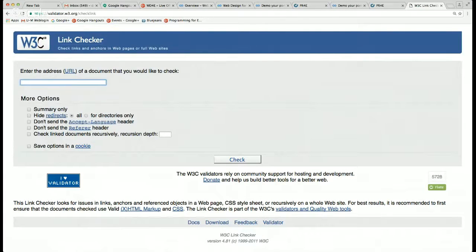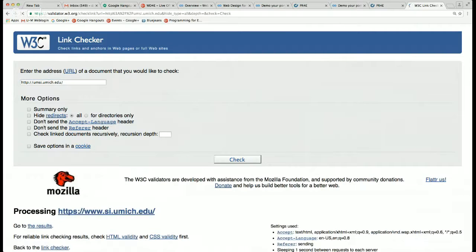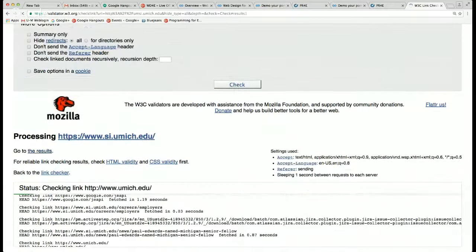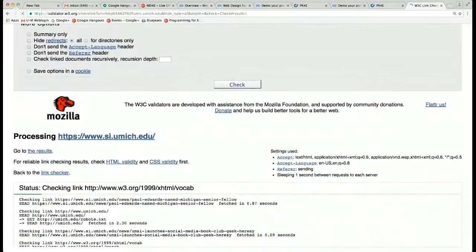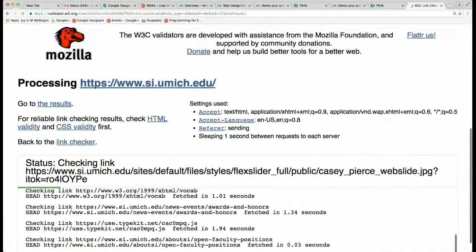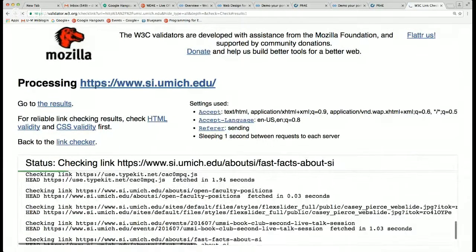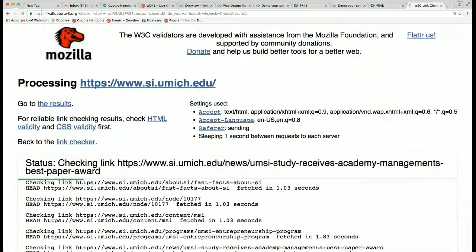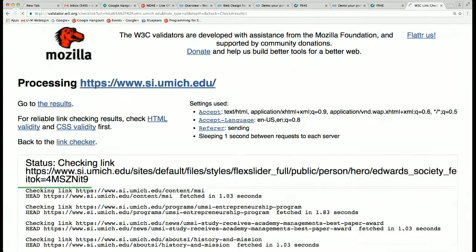And I will go ahead and just put in http umsi.umich.edu and check it. And you can see down here at the bottom of the page, I'll make this a lot bigger, hopefully. It is going through and it is checking these links. It's finding a link and checking it, finding a link and checking it. This can take quite a bit of time, especially for some sites that have a lot of links.